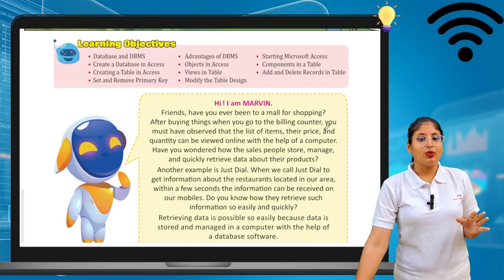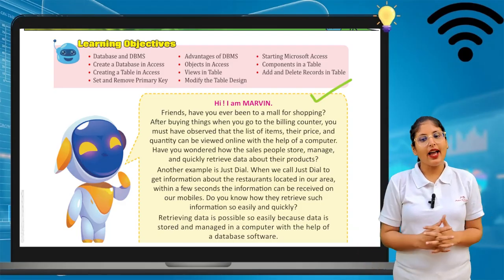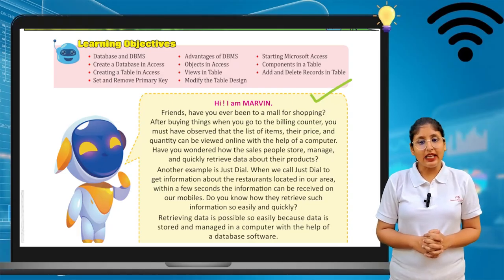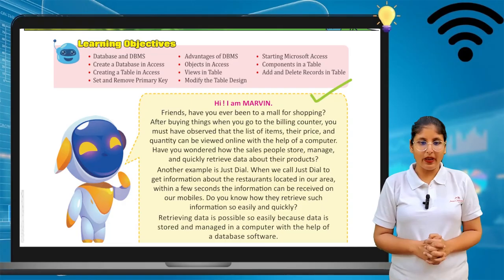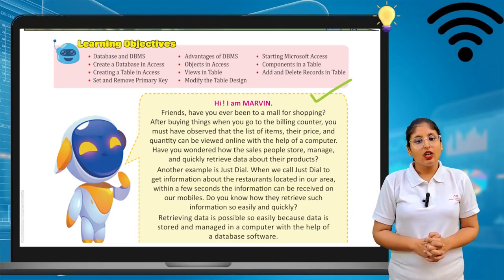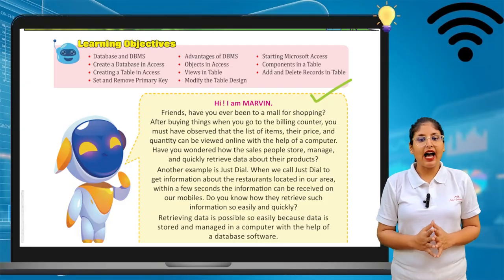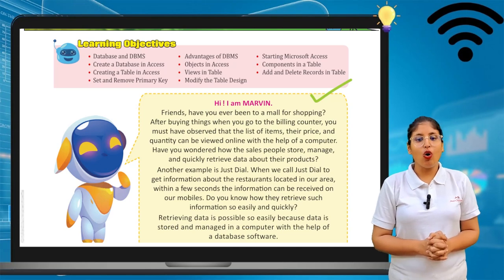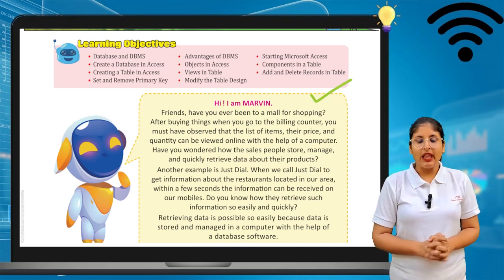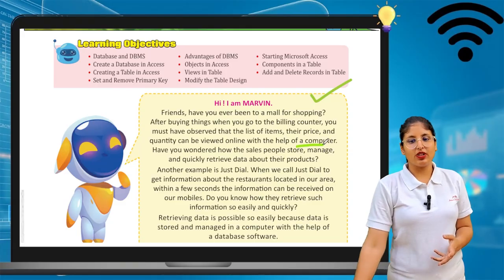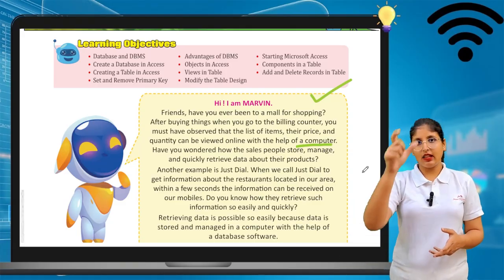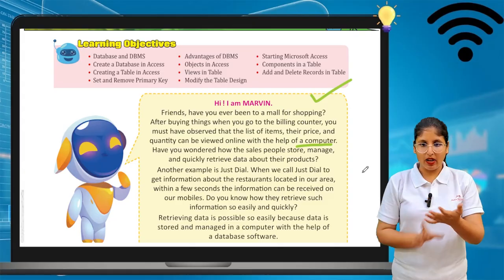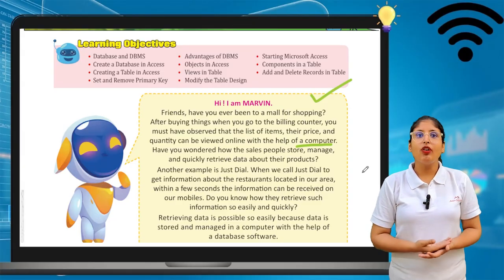Here you have to welcome your friend. Hi, I am Marvin. Friends, have you ever gone to a mall for shopping? After buying things, when you go to a billing counter, you must have observed that the list of items, the prices and quantities can be viewed online with the help of a computer. Nowadays, at the time of billing, you can see a bill coming up. The number of items, the price and the quantity are written in the bill, and it is generated by the computer only.